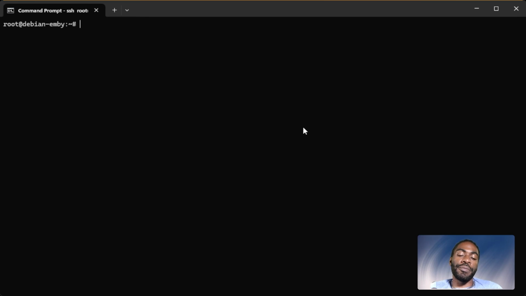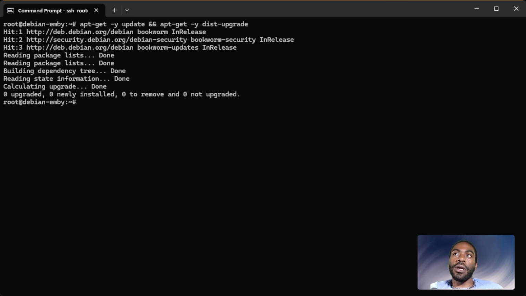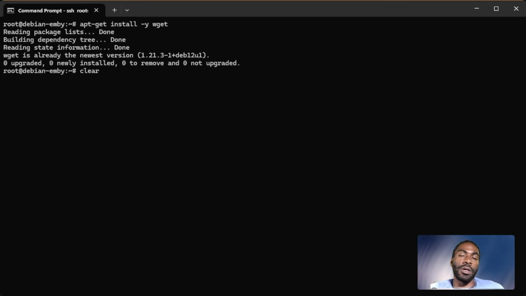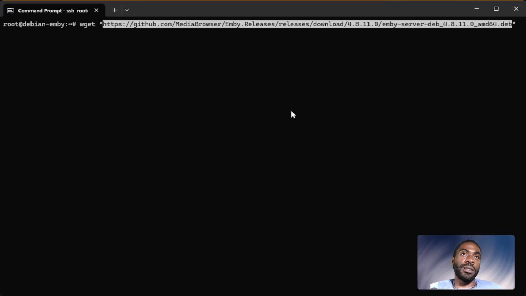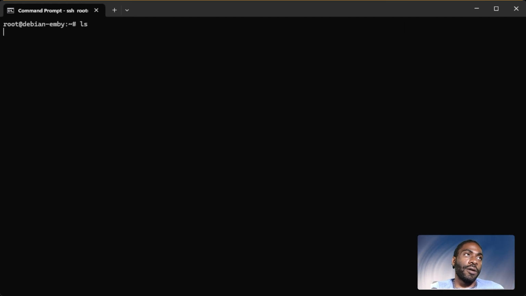I've already done that. Once you've SSH'd in, you'll want to do apt-get -y update and apt-get -y dist-upgrade. And what that'll do is update and upgrade your Linux server. Now that that's done, we'll want to get wget. So do apt-get install -y wget. And it looks like that was already installed. And what we want to do is wget, then paste the name of the package we just downloaded. Then we do a clear and we list.